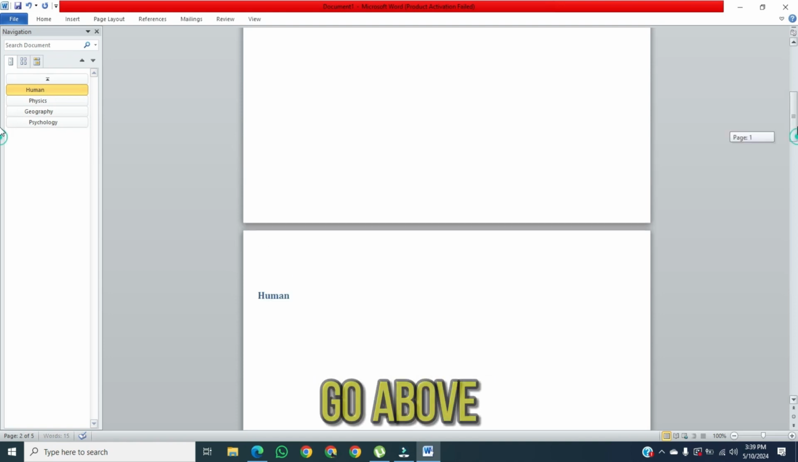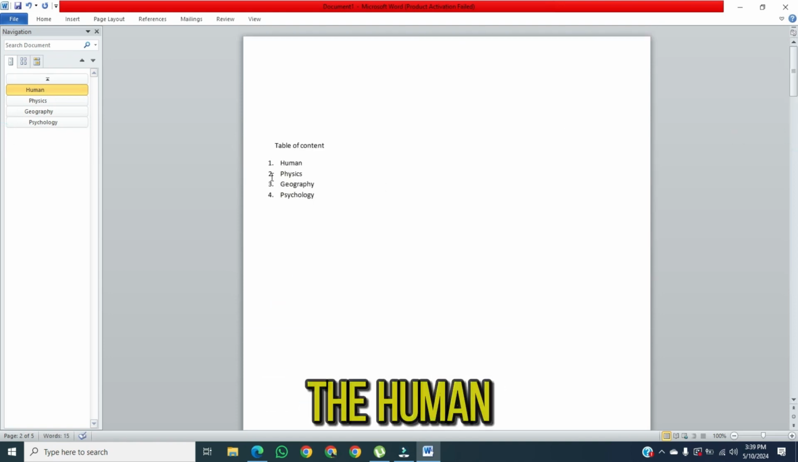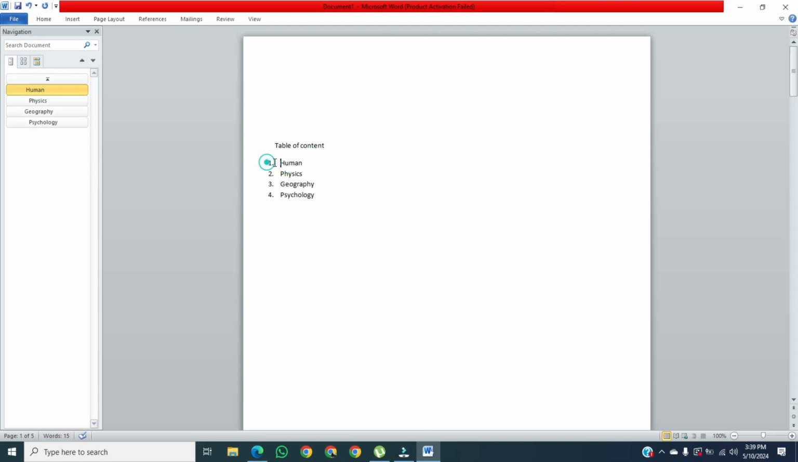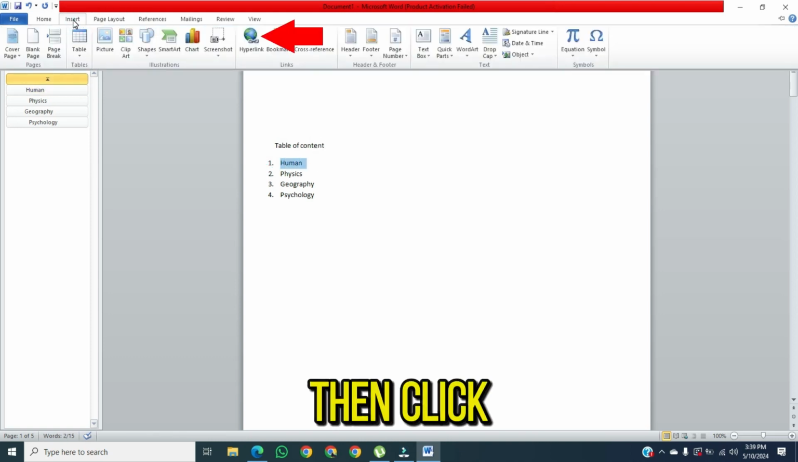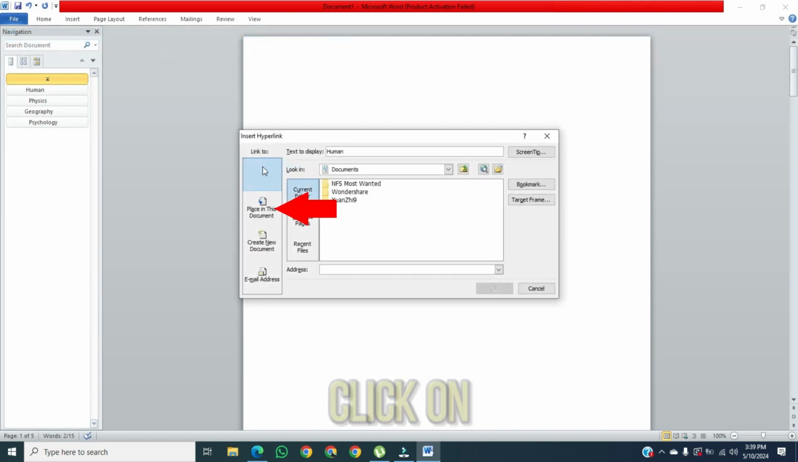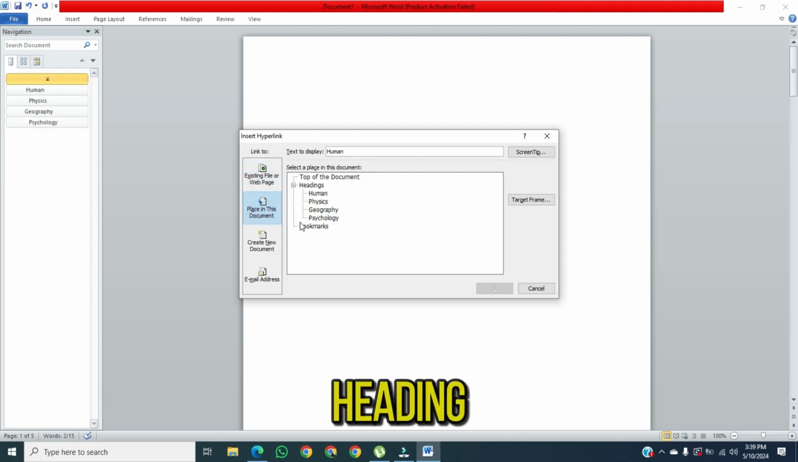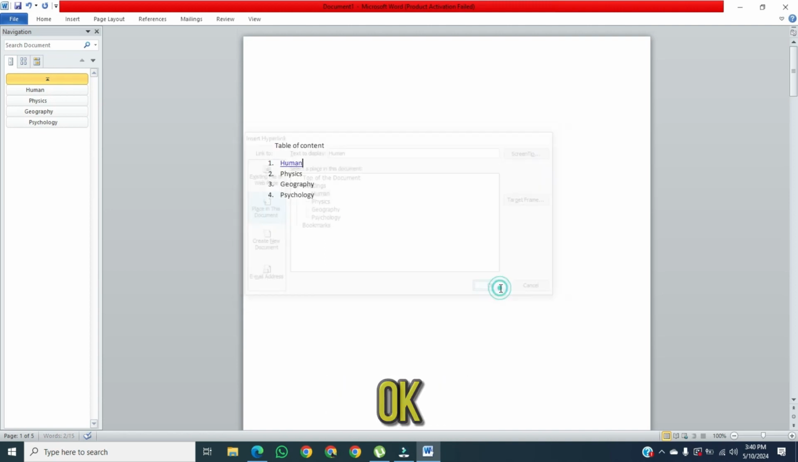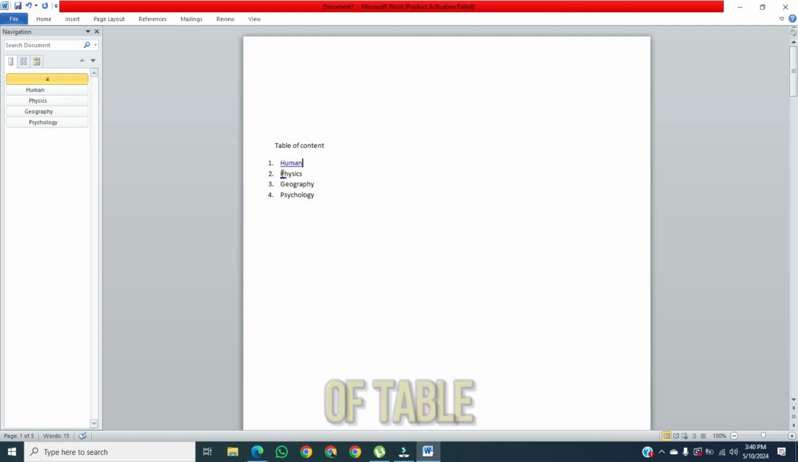After that, go above, first we will select the human and then click on Insert. Then click on Hyperlink. After that, click on Place in the document. Select the heading. After that, click on OK, and do like that with all the headings of table of content.